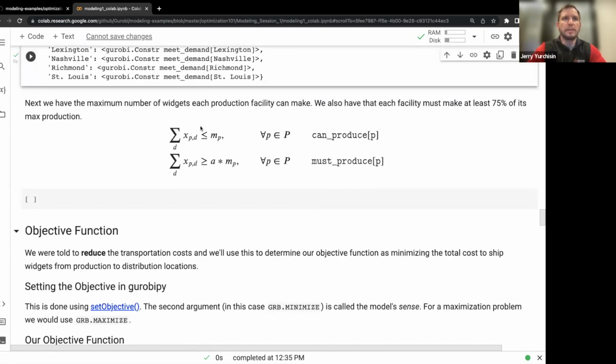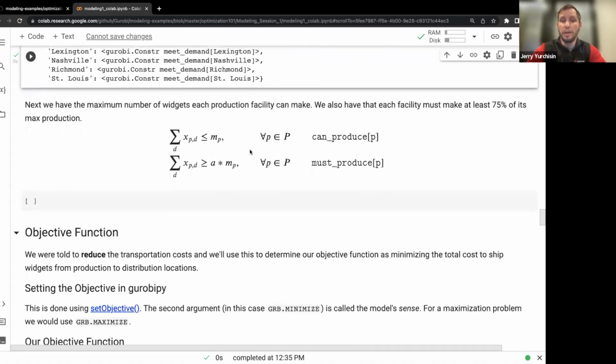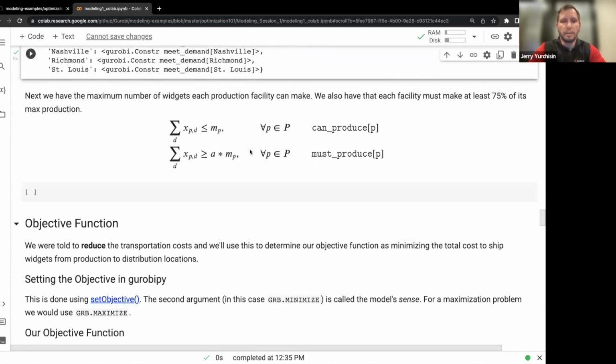So now let's look at the other constraints that we have, which are the maximum production and also our minimum production. In terms of the formulation, each of these constraints must hold for the individual production facilities. The production facilities themselves have these constraints. So in order to get to that level of index, we need to sum over the distribution centers. Everything that we send, the widgets that we send across the distribution centers from a particular production center, is limited by our upper bound, our max amount.